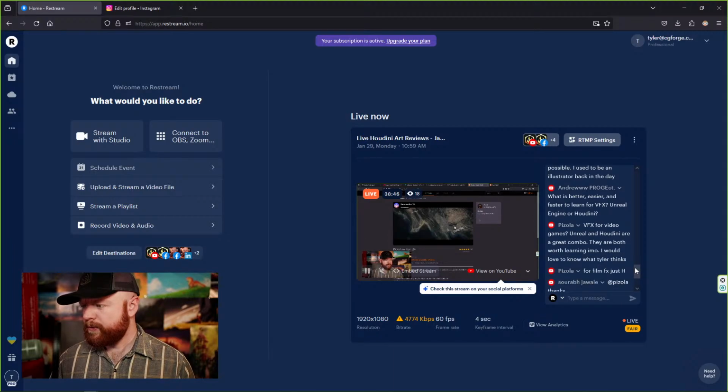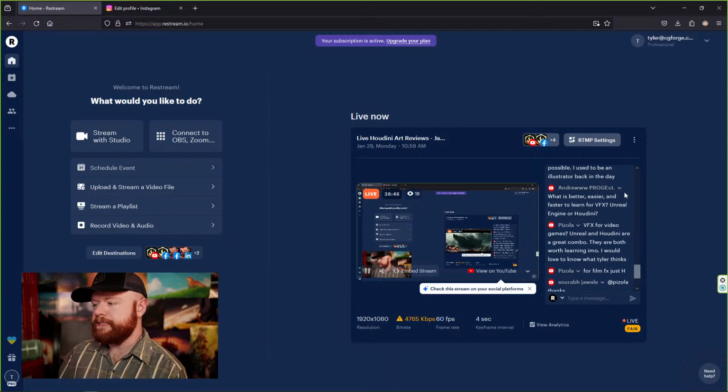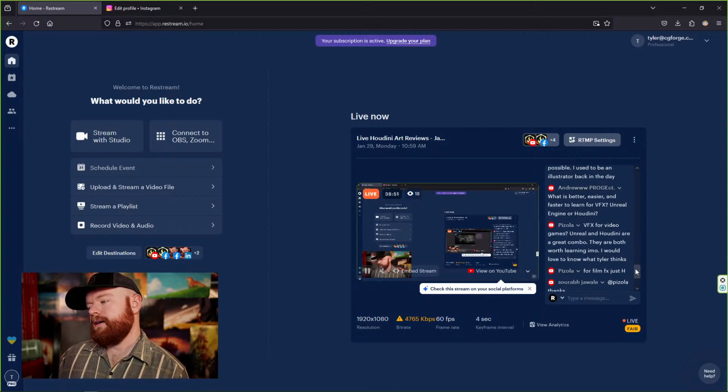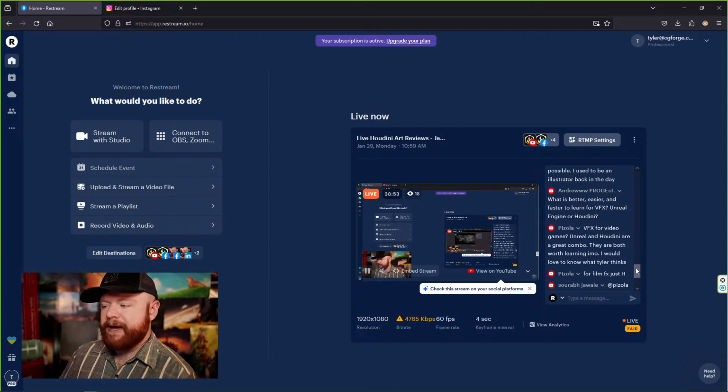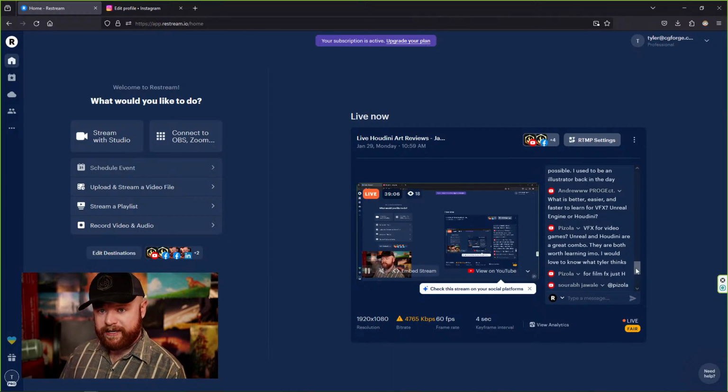Let's see. What is better, easier, and faster to learn for VFX, Unreal Engine or Houdini? I mean, if you're talking about VFX, I would say studying Houdini seems more applicable. Unreal Engine is used in VFX applications, but it's not the primary thing that gets used in VFX. Unreal Engine's great if you want to get into video games, VR, or real-time production, but it's not the staple for VFX work.